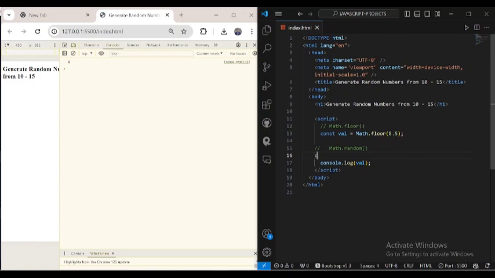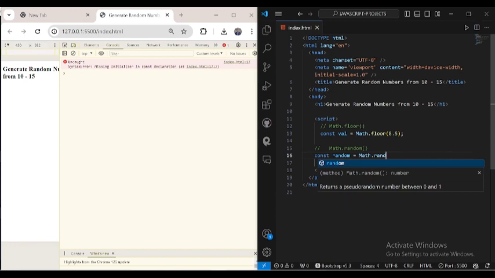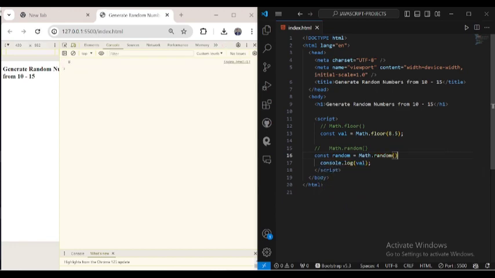So now let's create a variable called random equal to Math.random, and it has no argument. So let's console out here. Let's say random is random.